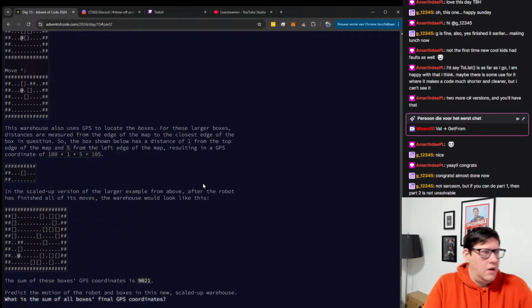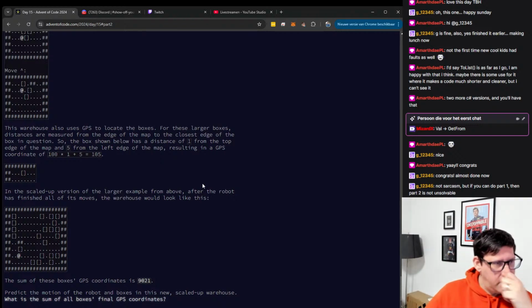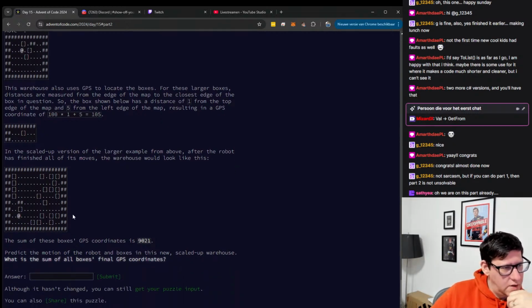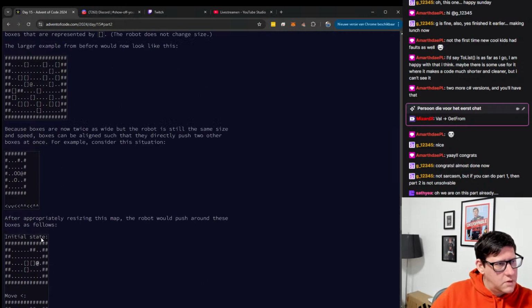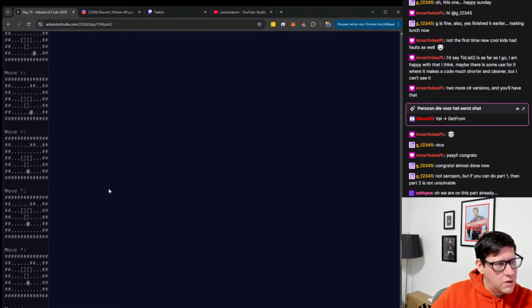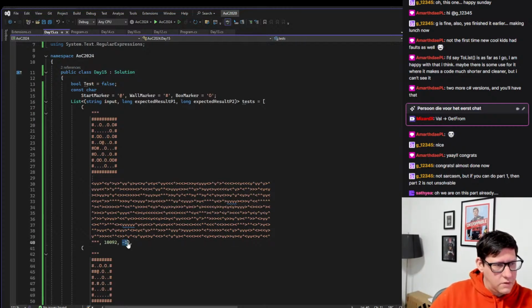The warehouse also uses GPS for the larger boxes, and so on. It's the same thing. In the scaled up version of the larger example from above, after this robot has finished all of its moves, the warehouse would look like this. Okay. So some of these boxes, okay. Is this a new example or is it the same example? The larger example from before, okay. Yes, okay. So now we know that this one has a part 2 of this.